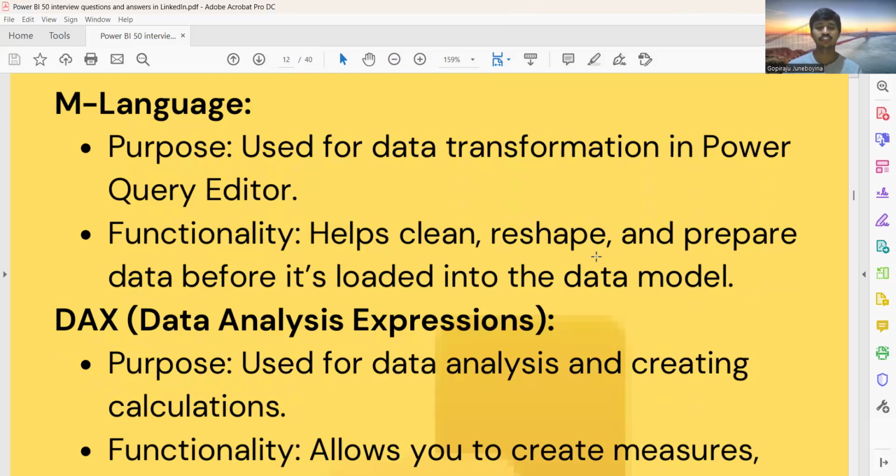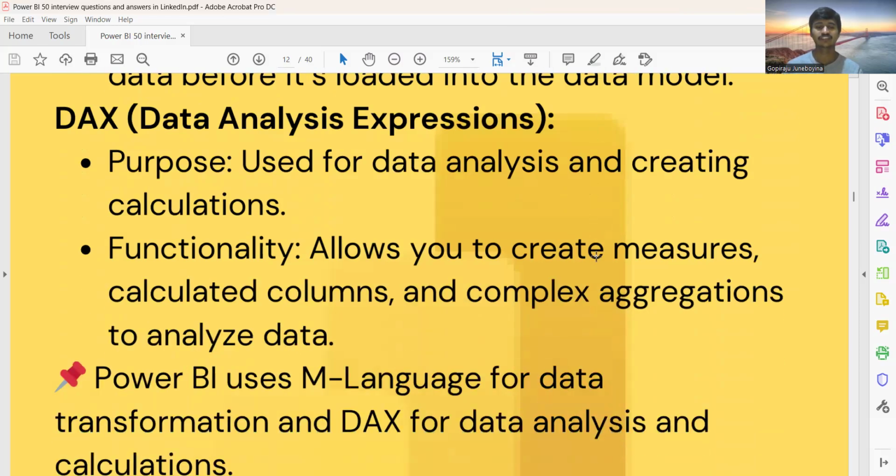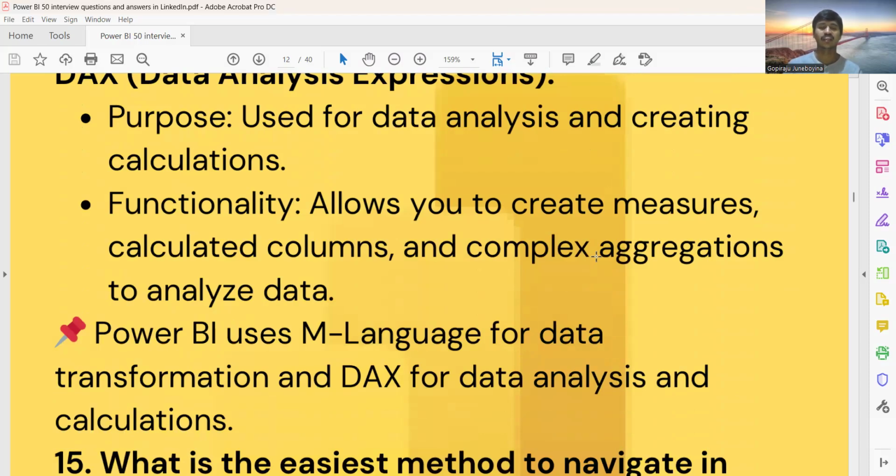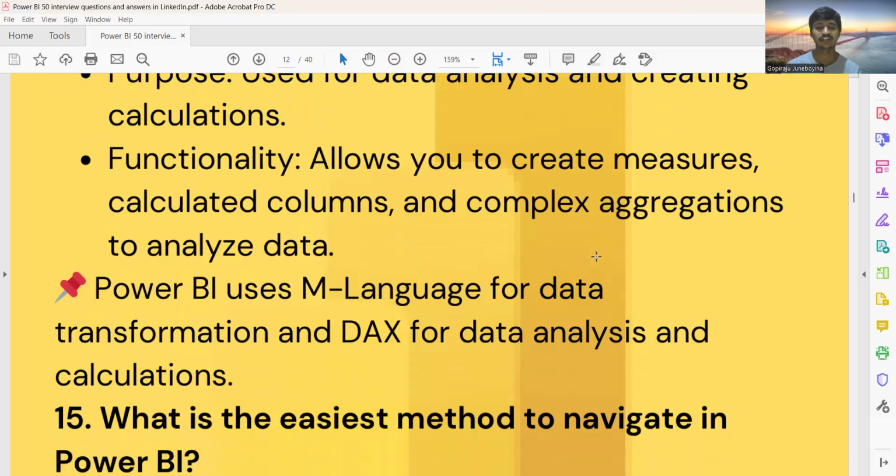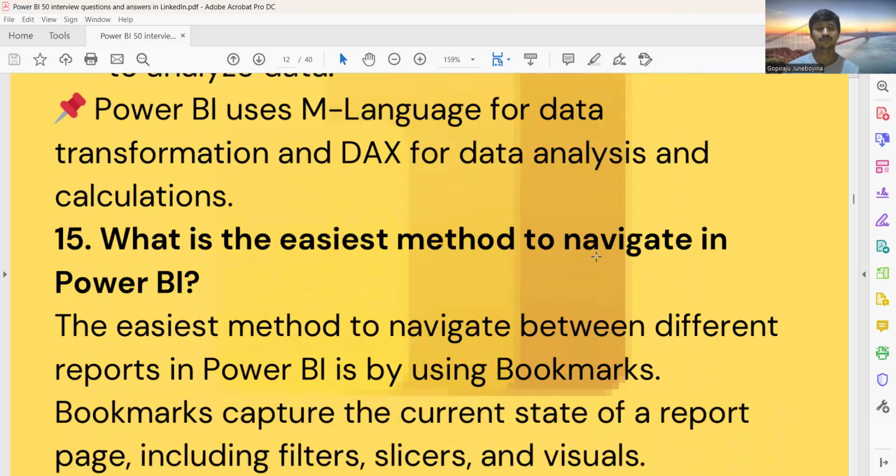DAX, data analysis expressions. Purpose: used for data analysis and creating calculations. Functionality: allows you to create measures, calculated columns, and complex aggregations to analyze data. Power BI uses M language for data transformation and DAX for data analysis and calculations.